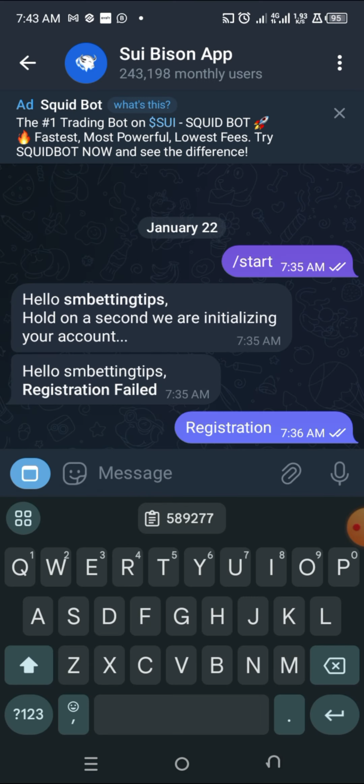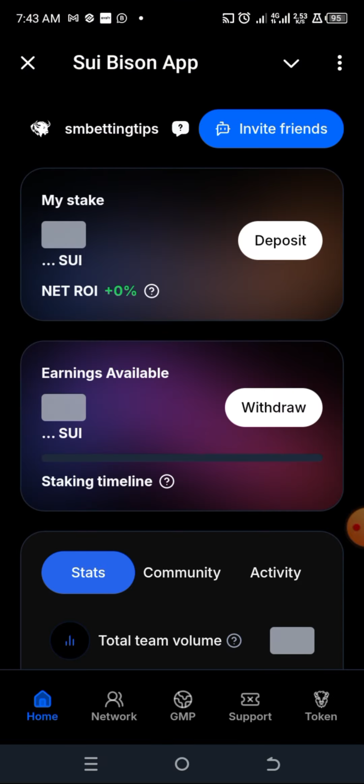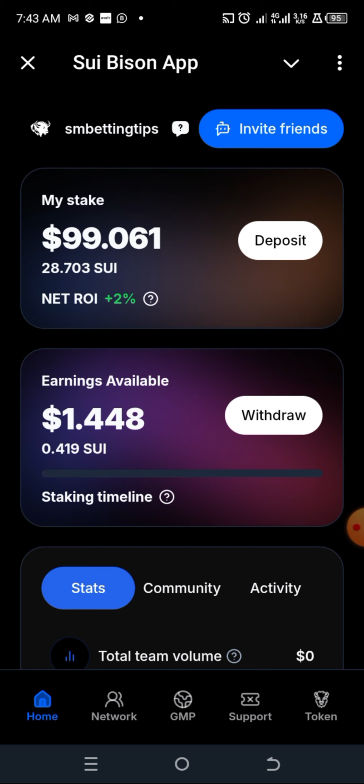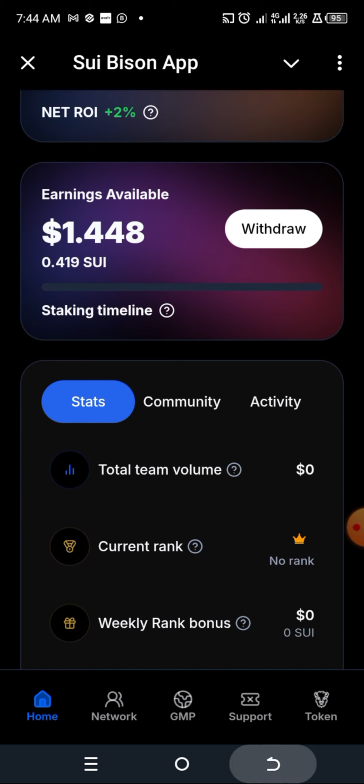So I'm gonna go back. Okay, sorry, let me launch it again. So I just went back to the dashboard of the Sui Bison app, and as you can see, I have $99 right here on my wallet. And as you can see, I lost around $7 before it landed. That $7 will be used to purchase Sui token.